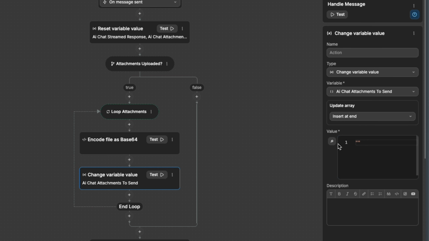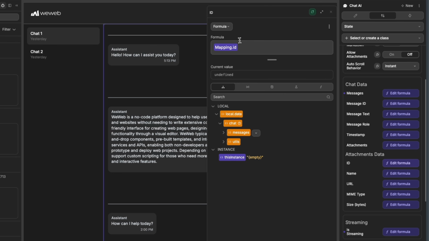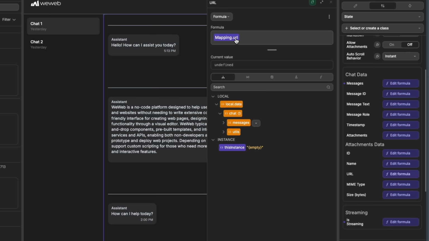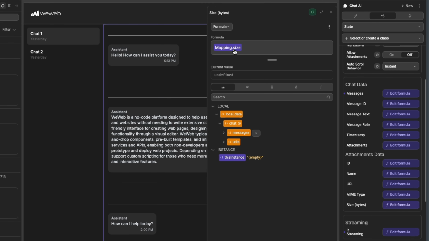Now, how we structure this item that we add depends on exactly how we've set up the bindings for the attachments of the AI chat element. So for example, for my AI chat element, for the ID, I have it set to just use an ID field. For the name, it's just a name field. For the URL, again, it's just a URL field. For the MIME type, it's .mime. And then finally, for the size, it's a size field.